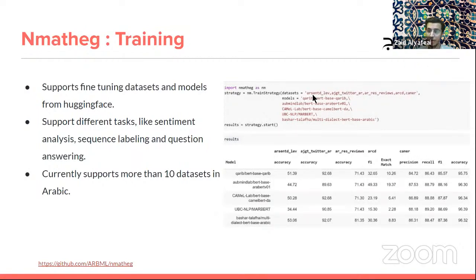So you just list the datasets that you want using the name from Hugging Face, regardless of what task this dataset is about. For instance, the first is sentiment analysis. I think the first three are sentiment analysis. ARCD is question answering, and the last one is named entity recognition. And also you can list all the models that you want to fine-tune. All the models are BERT-based, but they are trained using different techniques and different corpora.